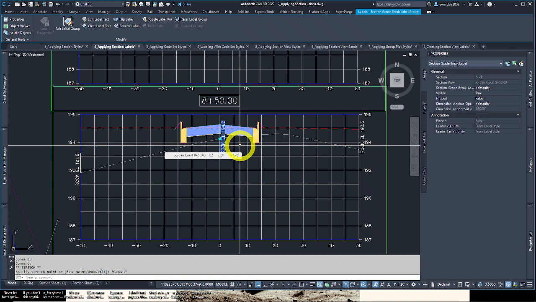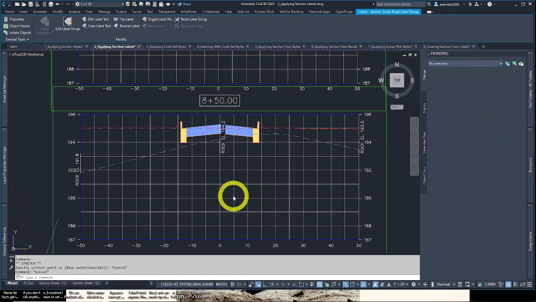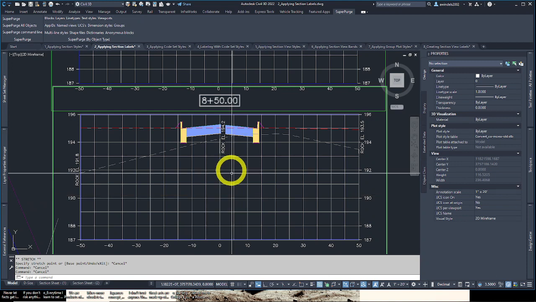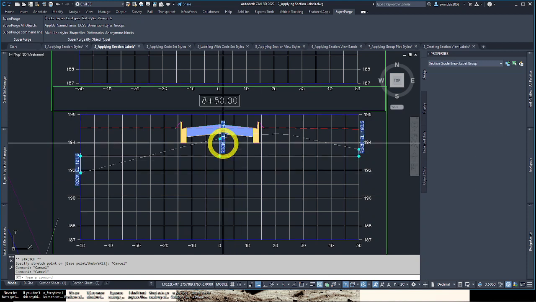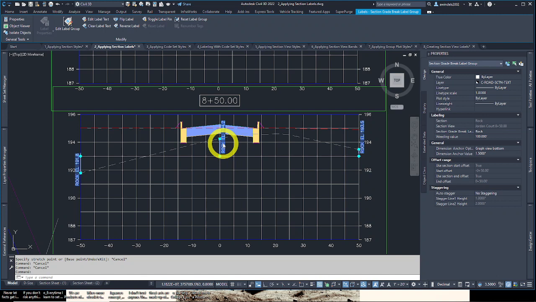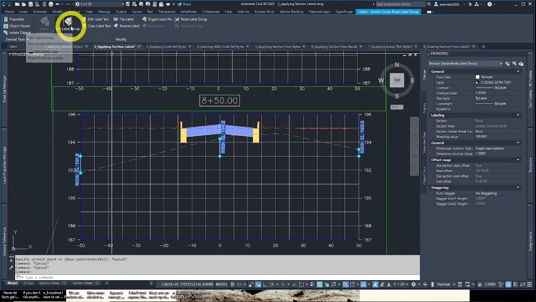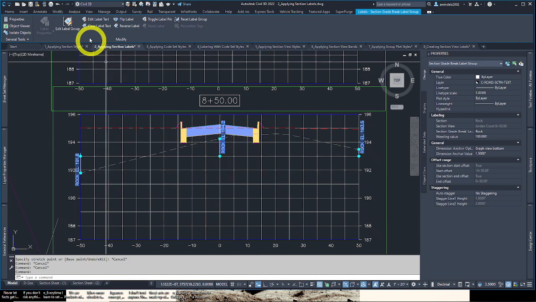So let's hit escape. So we have everything cleared from our selection set, and let me select one of the labels. Go back to that again. The whole label group is selected. And we're going to go to edit label group in the ribbon, the contextual ribbon that comes up. We pick the noun and we get the verb, right? The action. Here we go.